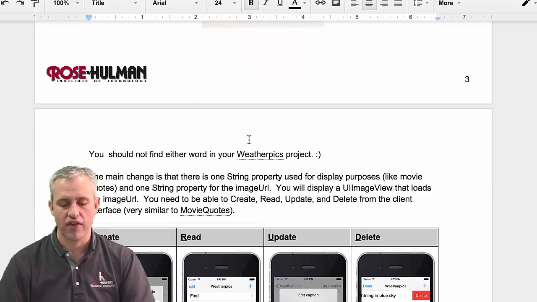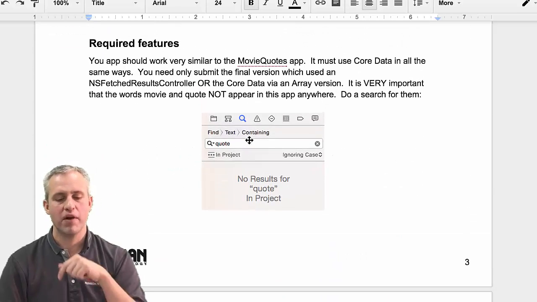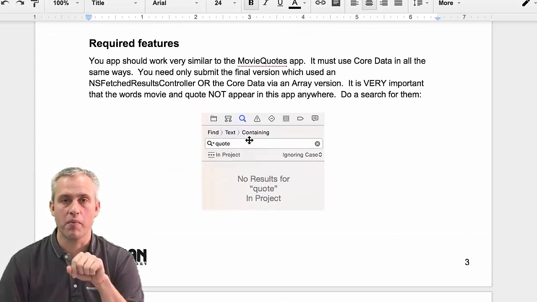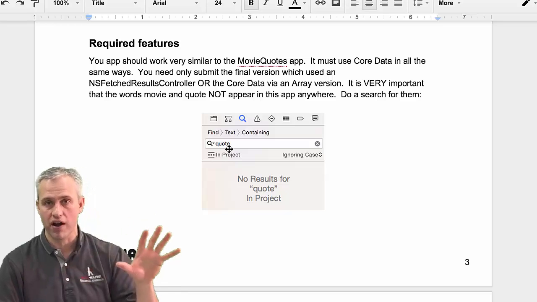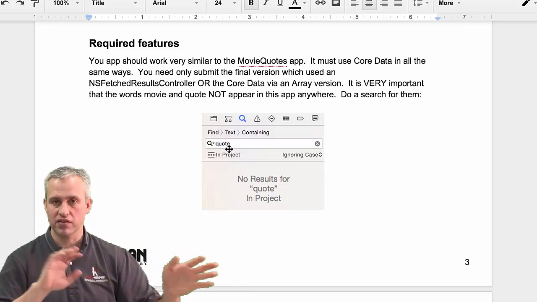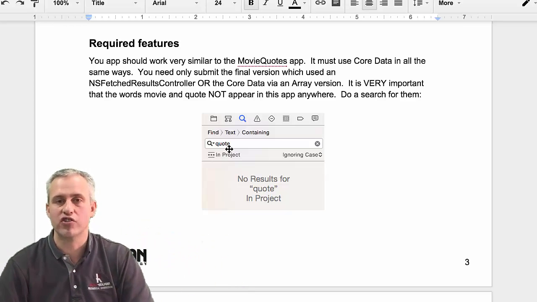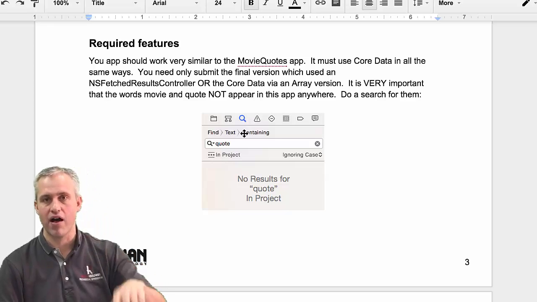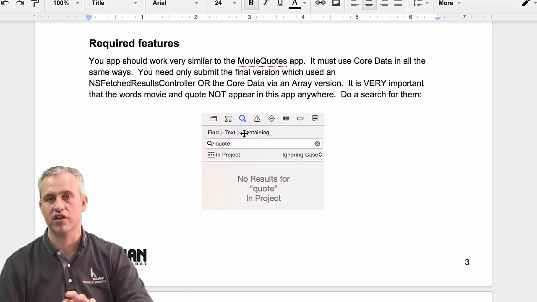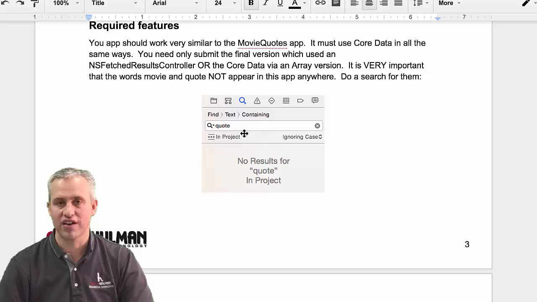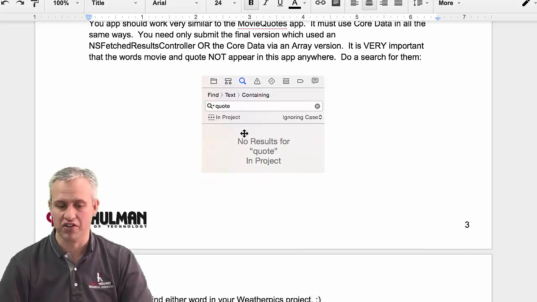And then the other thing I'll say is make sure it's very similar to movie quotes, but make sure I cannot search in your app and find the word quote, and I cannot find the word movie, right? So start a new project and bring in pieces as much as you'd like, but make sure you don't leave the word quote or the word movie hanging around. I want you to be thinking about how this goes through again. And if you leave one of those words, it's clear you didn't even look at some of the things you brought in. But I will say that the code is very similar.